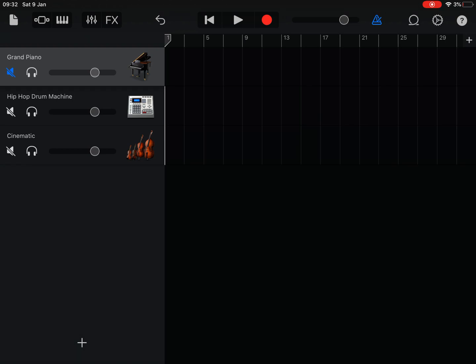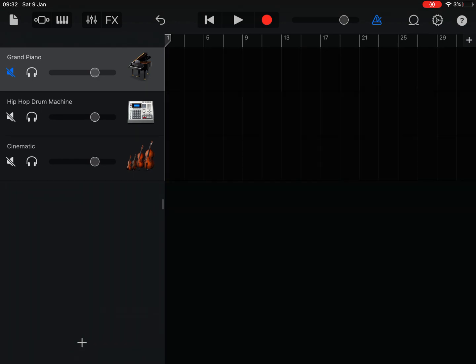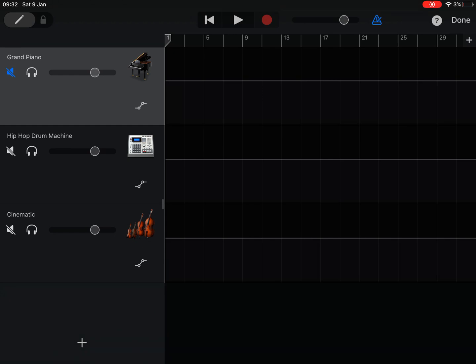There are lots and lots of other things we could talk about here. This is just an example. If I click on this track here, you can see that it comes up with lots of different options. I can duplicate this, delete this track, rename it. One of the things you can do is use automation, which is basically like changing the volume throughout a piece of music. So if I were to record a piece of music, I can pretend I've got something there and start to change the volume throughout.